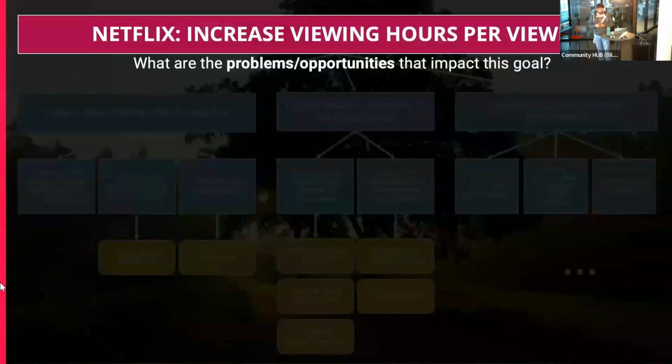So, you have this goal. Imagine you start here. All right, I have this goal. I have been allocated this desired outcome by the leadership. What do I do now? So the first thing is, what are problems or opportunities that actually impact this goal? So I'm going to do some research.